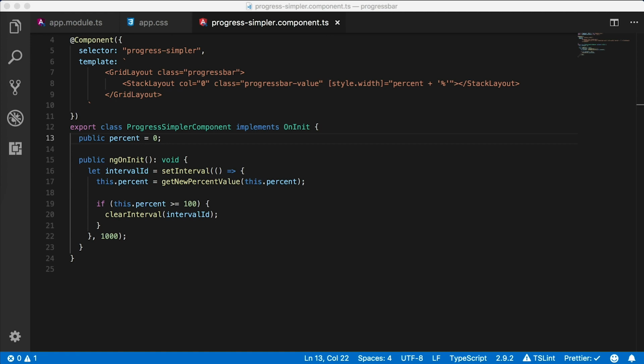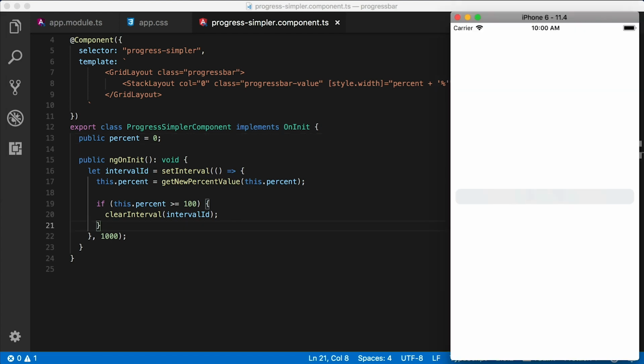Okay, here we are in our project. This is the progress simpler component that we created in the last video of the series. And this is what our progress bar looks like now. It's moving from left to right, but it's not animating. It's just jumping from one value to the next. Let's animate that movement using JavaScript.